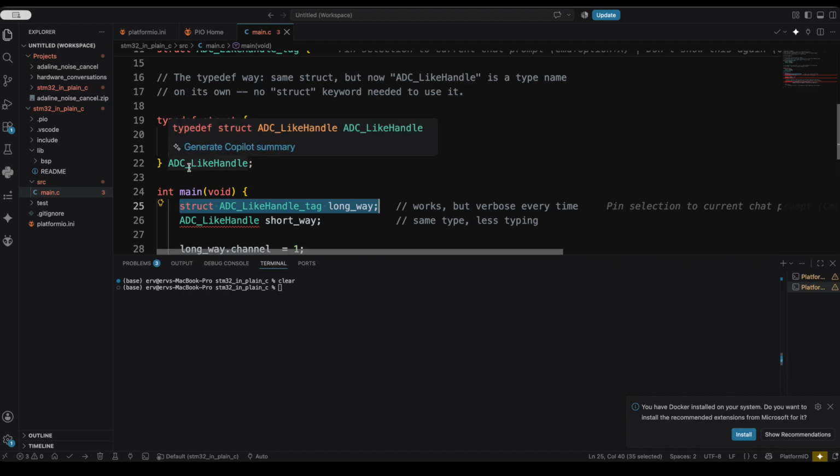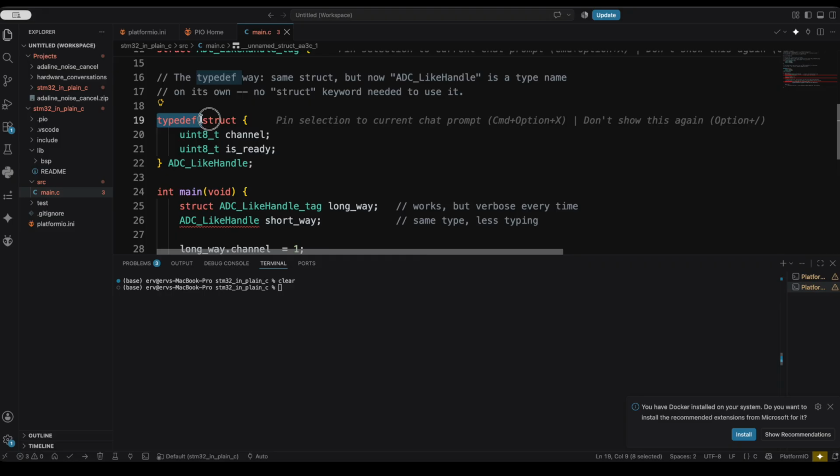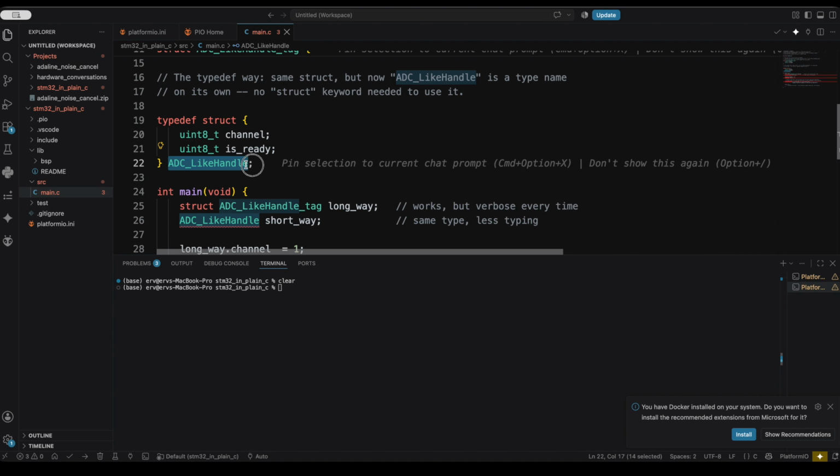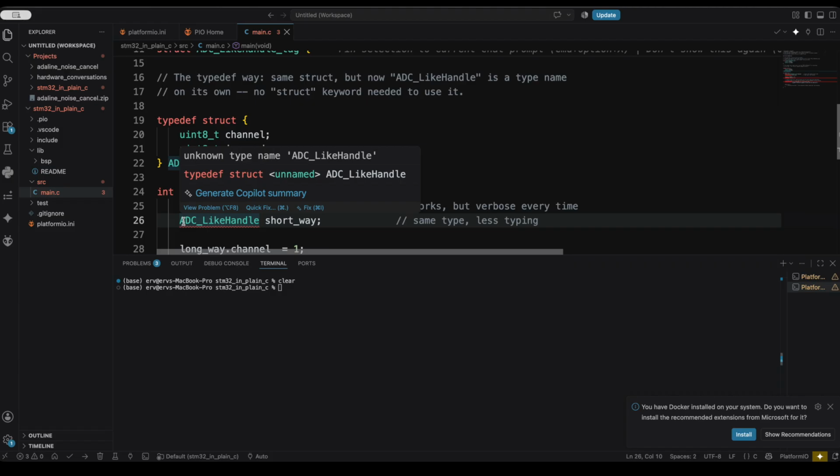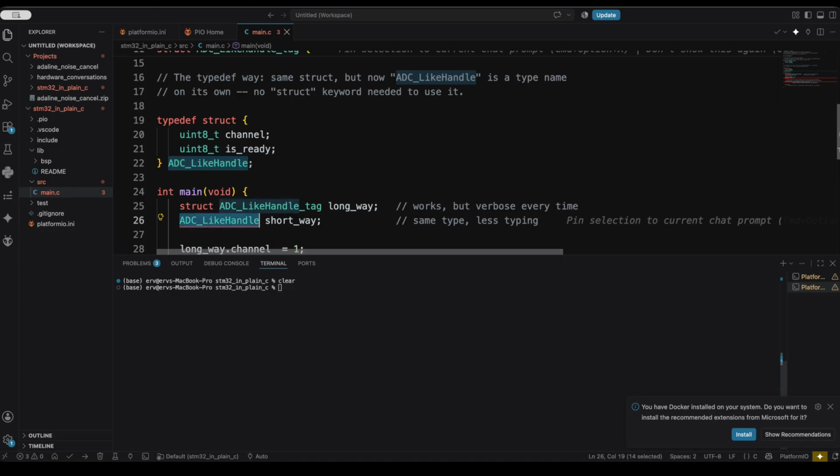So here's the fix, typedef. This line says, hey compiler, this struct also has a short name, ADC_like_handle. Same struct, new shorter name to refer to it by. Now I can just write ADC_like_handle, no struct keyword, no long tag name. That's it. That's the whole trick.